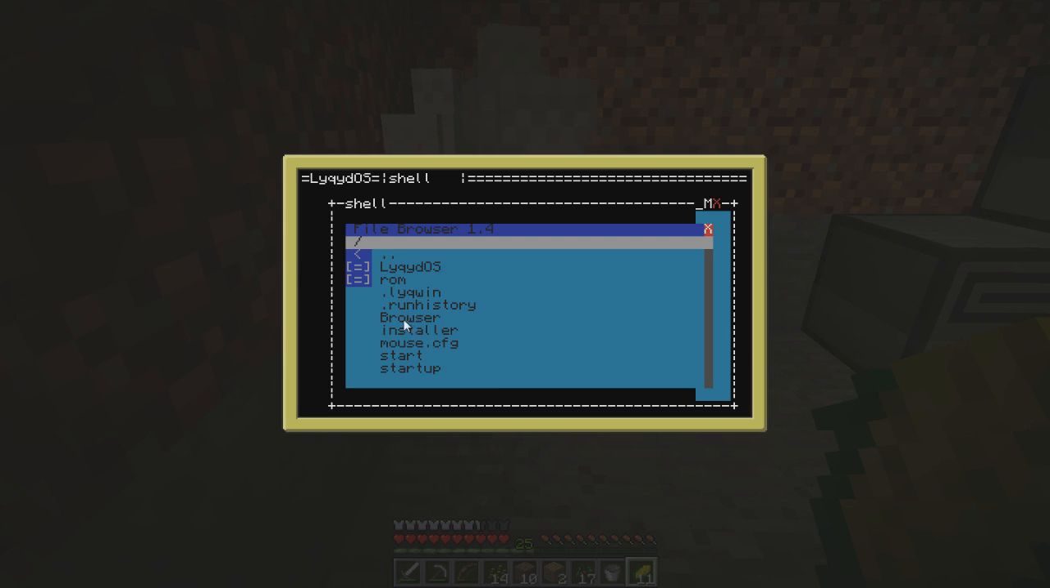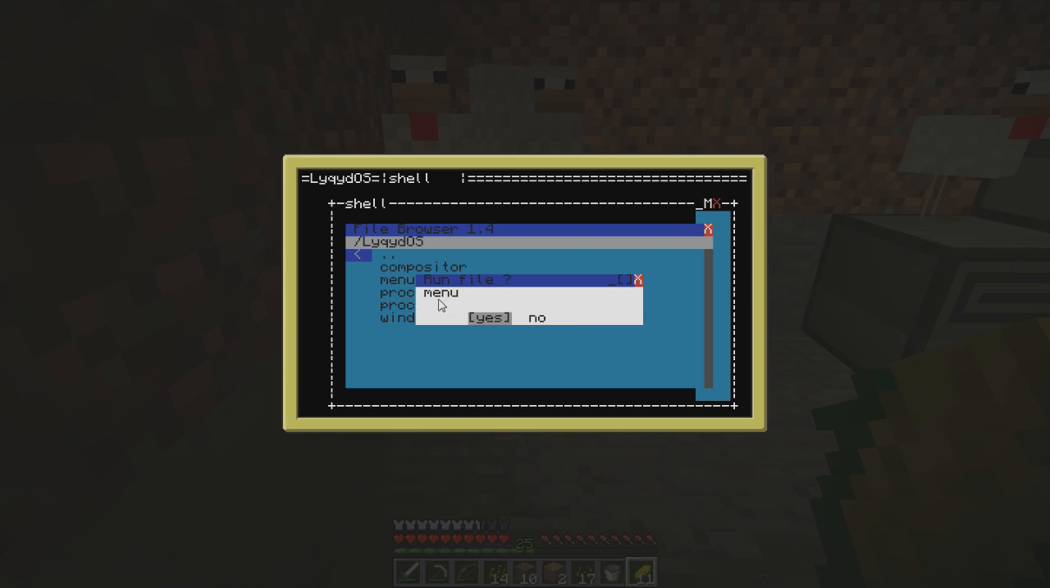And you can see we even have browser inside of here. And this is a folder, LyqydOS. So this is where all the files are for it. Oh, that's a file you can run. I thought it might have been a folder. So we'll close that. Anyway, it's just a cool tool.